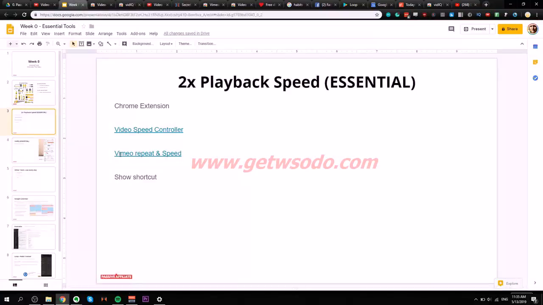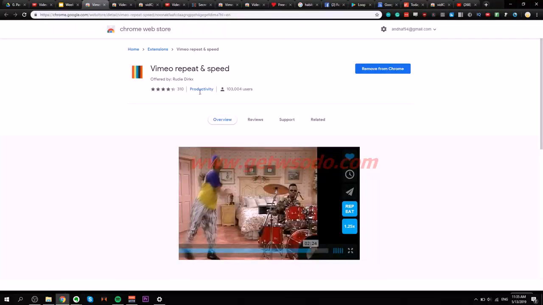The second tool that you can use is Video Repeat and Speed. This is how it looks on the Chrome store. As you can see, Video Repeat and Speed. What it's basically going to give you is this repeat button right here, and also this tag right here. Let me show you how it looks.